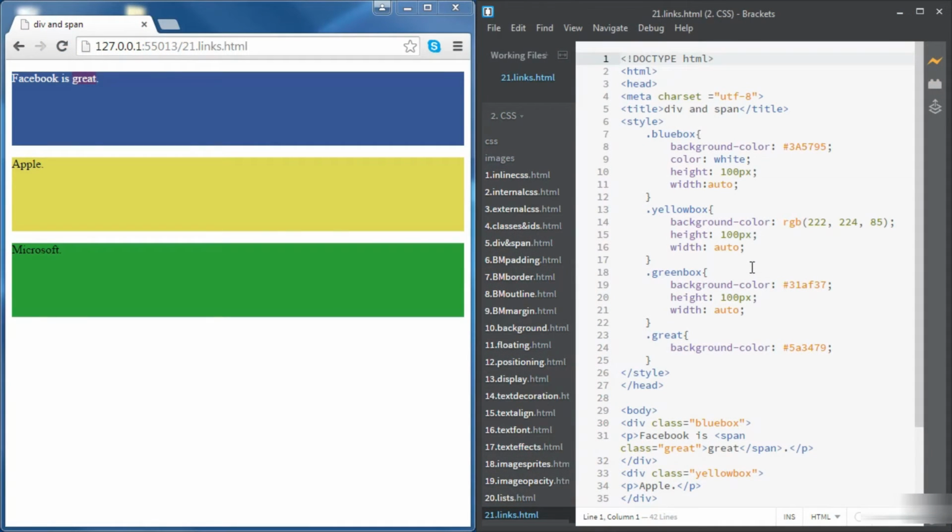In this video, we're going to learn how to style links. We're going to be using the same source code as in the div and span file. And now we're going to create a link in each of the three divs.